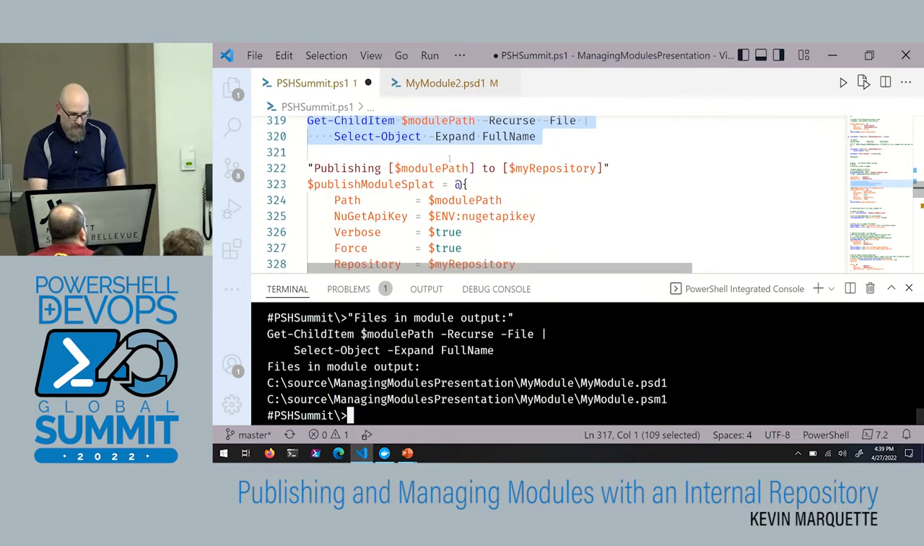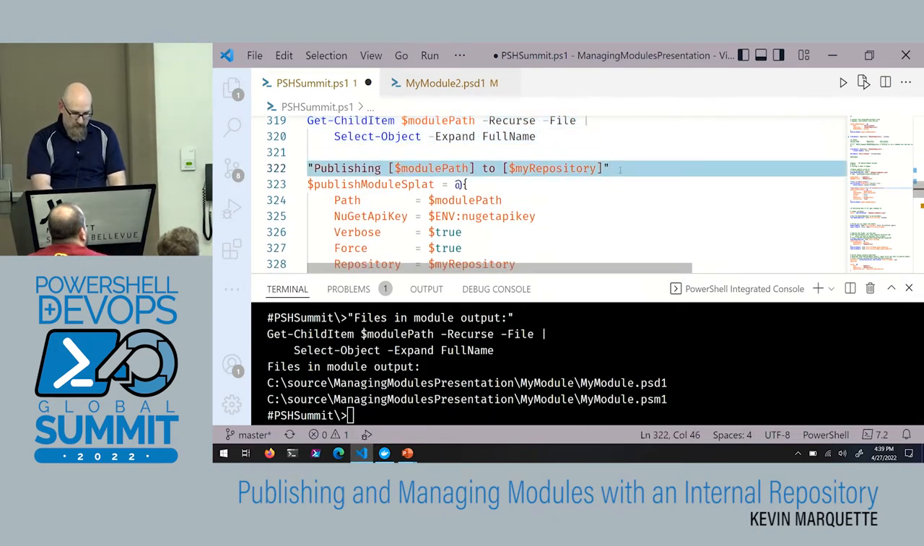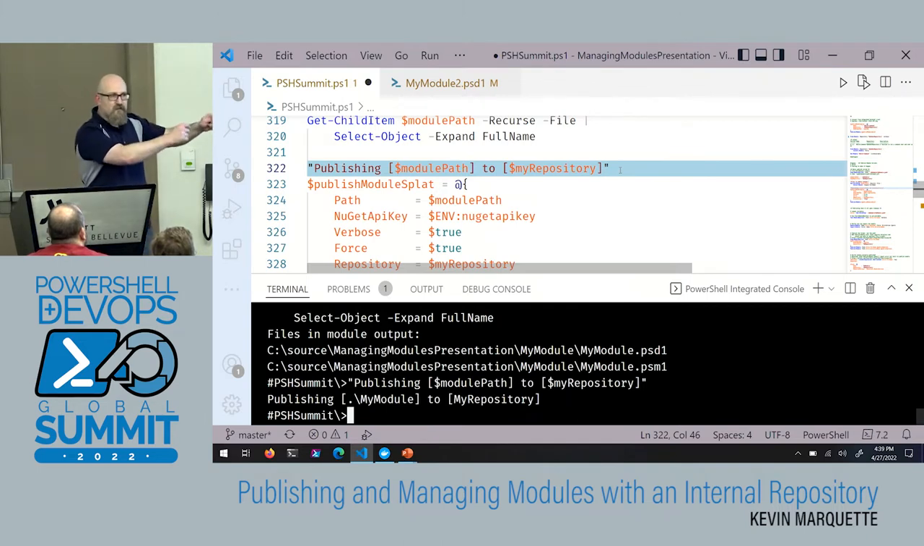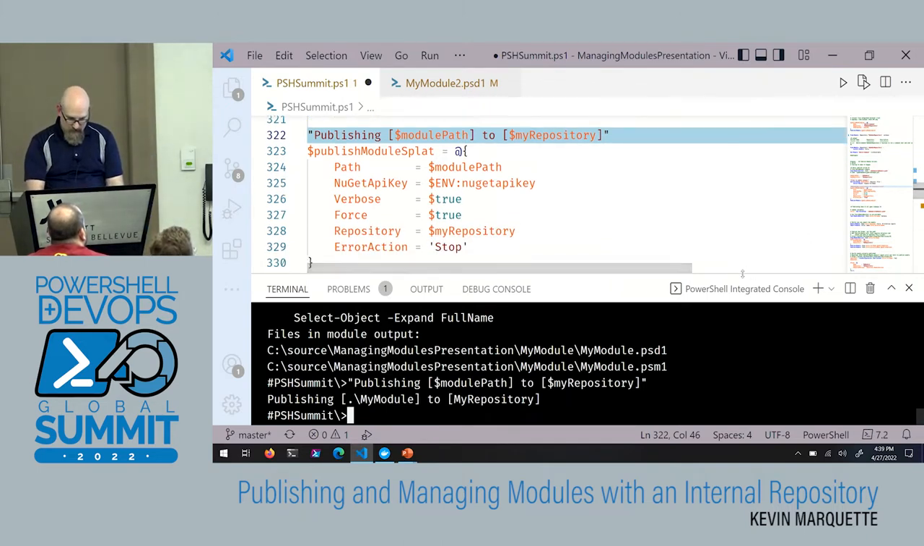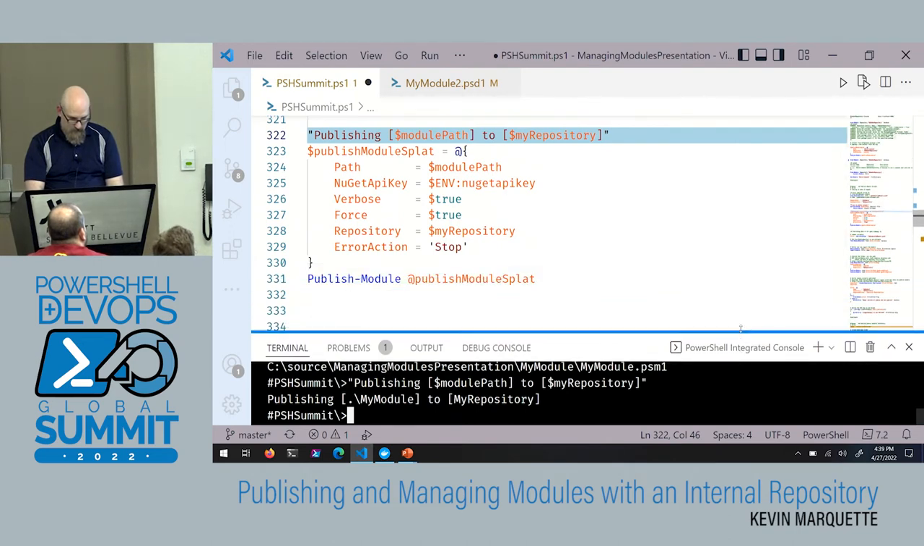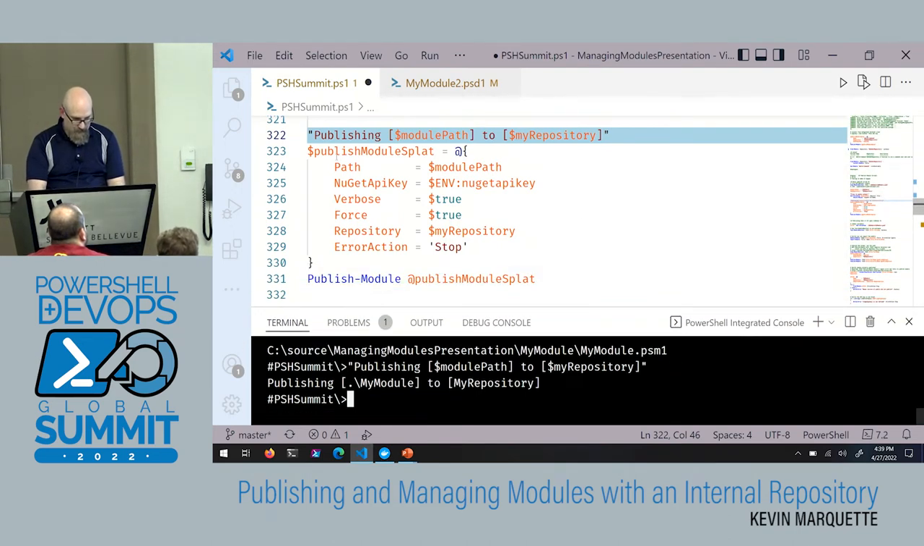All right, and then I get very verbose. I like to state what I'm about to do before I do it in my logs. And here, I feel like this is pinched a little bit. All right, so here's the same command we've kind of been running.